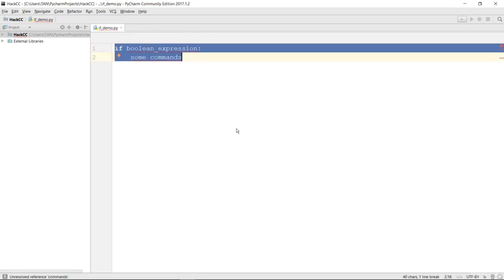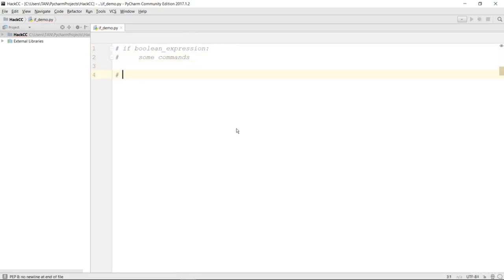Now I want to demo with you. For example, we want to check whether a number is even or odd. From the math, we know that when a number is divided by 2 we get a remainder. If the remainder equals 0, it means the number is even. Otherwise, it is odd.